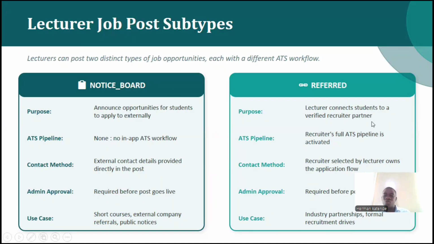Here, the lecturer connects students to a verified recruiter. That is referring, so the recruiter handles everything, and the ATS pipeline is through the recruiter. But for the notice board, there is no ATS in the app, because the lecturer just gets the job. Someone tells him, hey, I want these students. He gets the job details and posts, then the post goes live and these students can now apply.